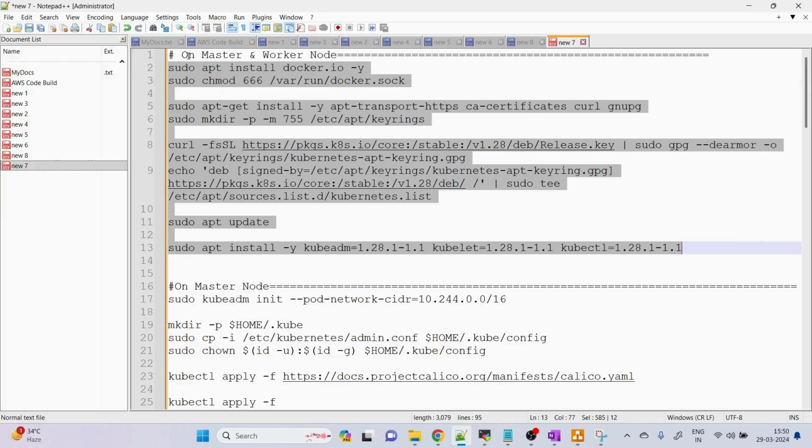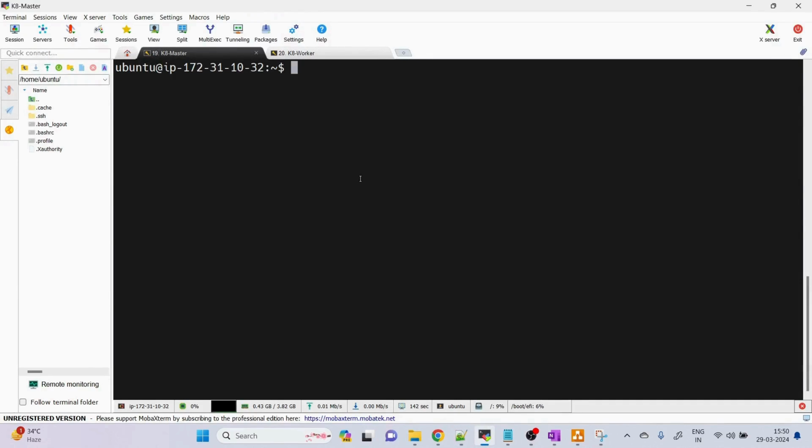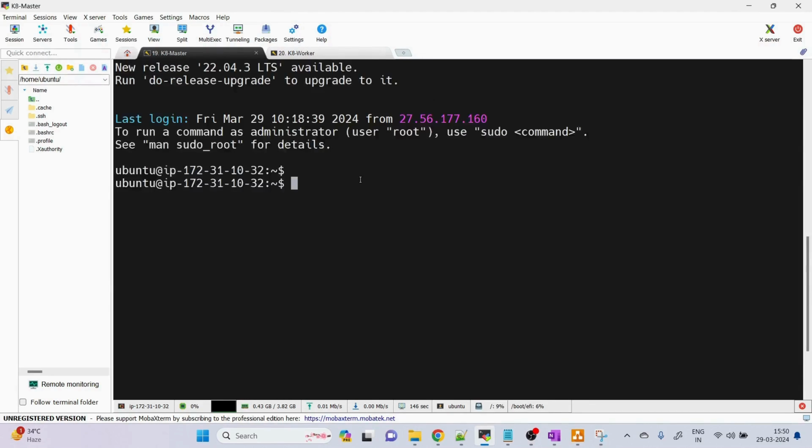These commands we need to run on master node and worker node. Okay, copy this, and on master node, let me create... one second, let me see.